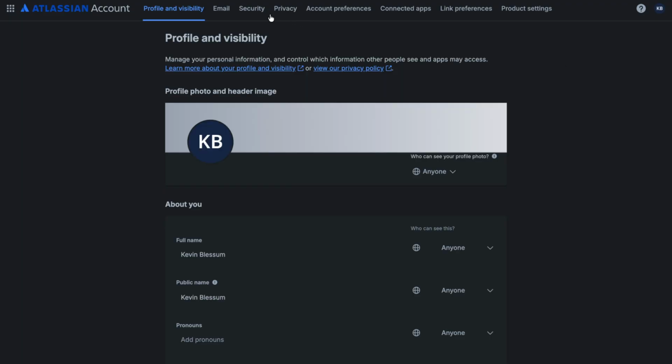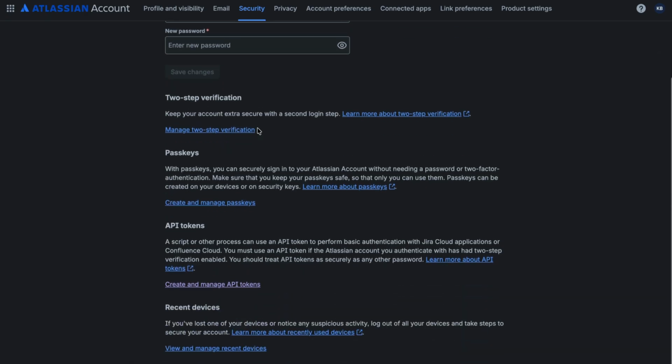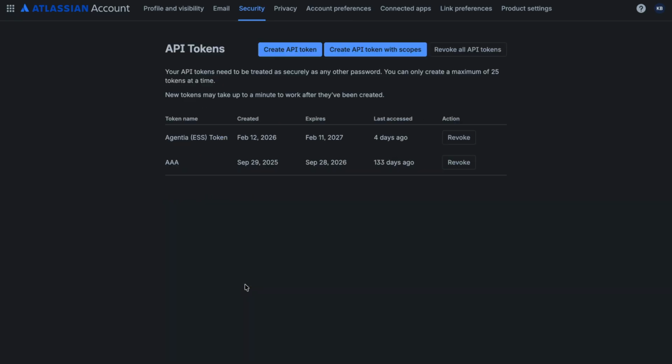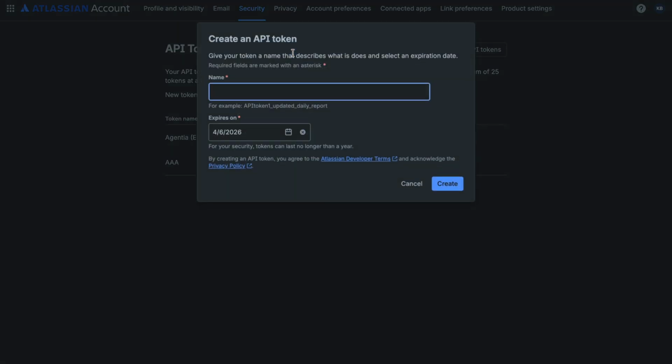And from the Account Settings, there's a Security tab up top. And inside of Security, scrolling down, we'll see this Create and Manage API Tokens link. And from within here, this is where you can generate an API token that you'll then input back into Agentia.